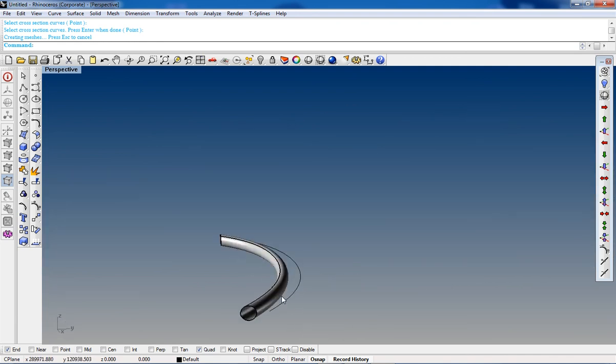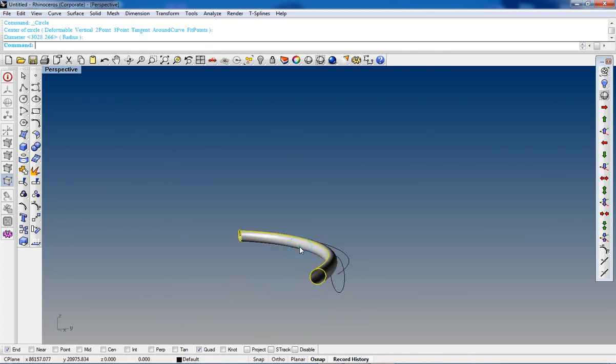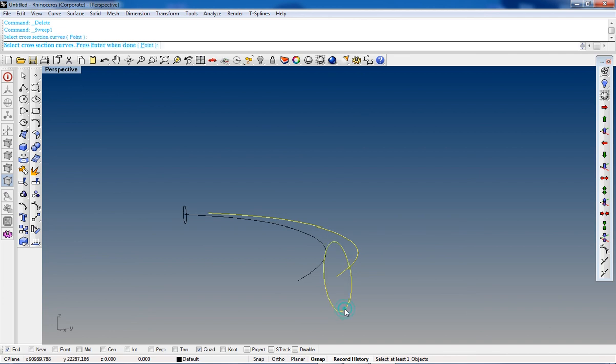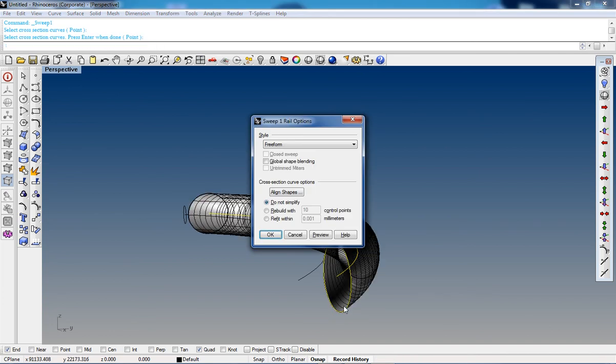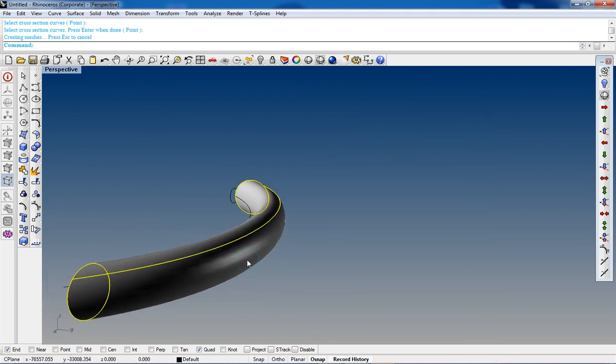To make a rail surface, you must click this option. First select a curve. See, I select a curve, then I make a circle at the end point. Now I select the curve, select one rail. This is also called sweep 1. Now select the cross curve and do this. Okay, see, this makes a pipe.